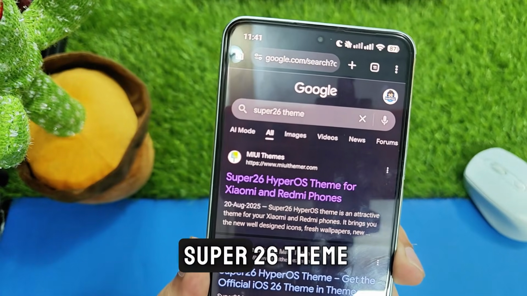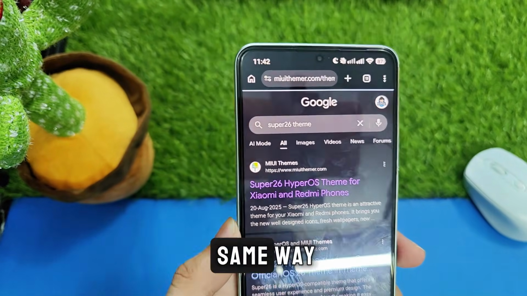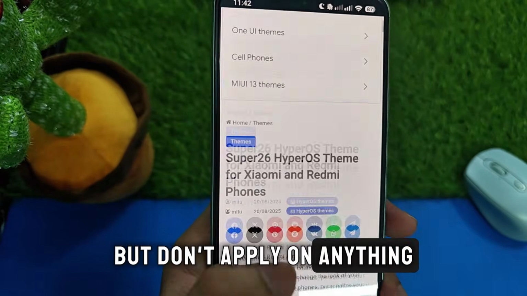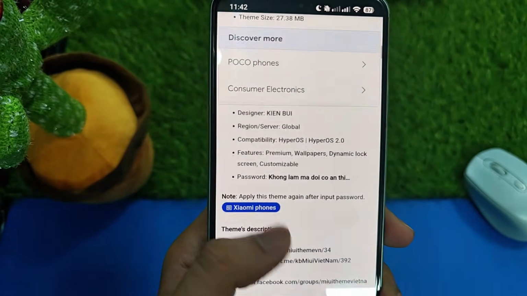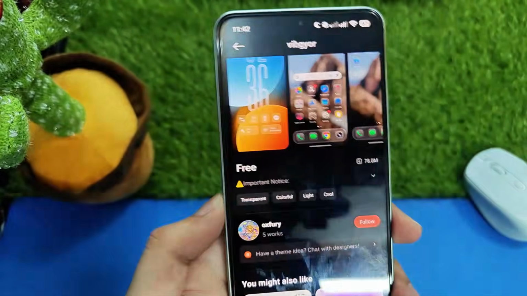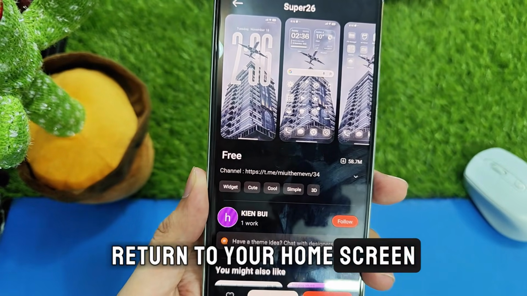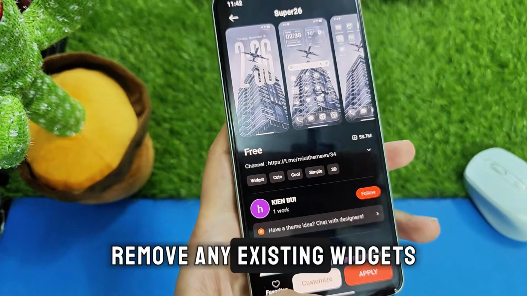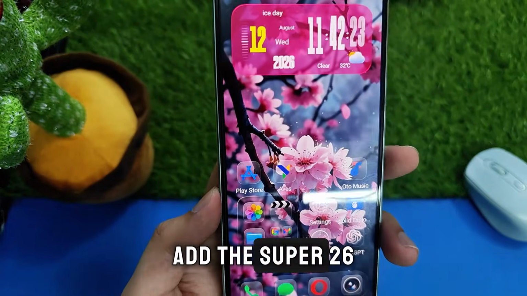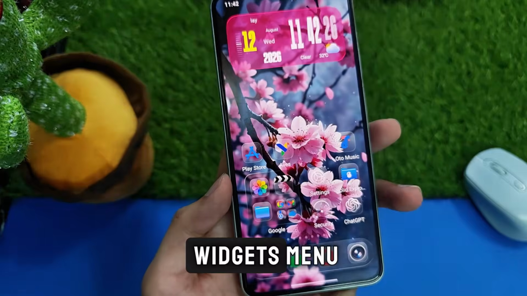Now search for the Super 26 theme and install it the same way, but don't apply it to anything. Return to your home screen, remove any existing widgets, then add the Super 26 widget from the Android widgets menu.